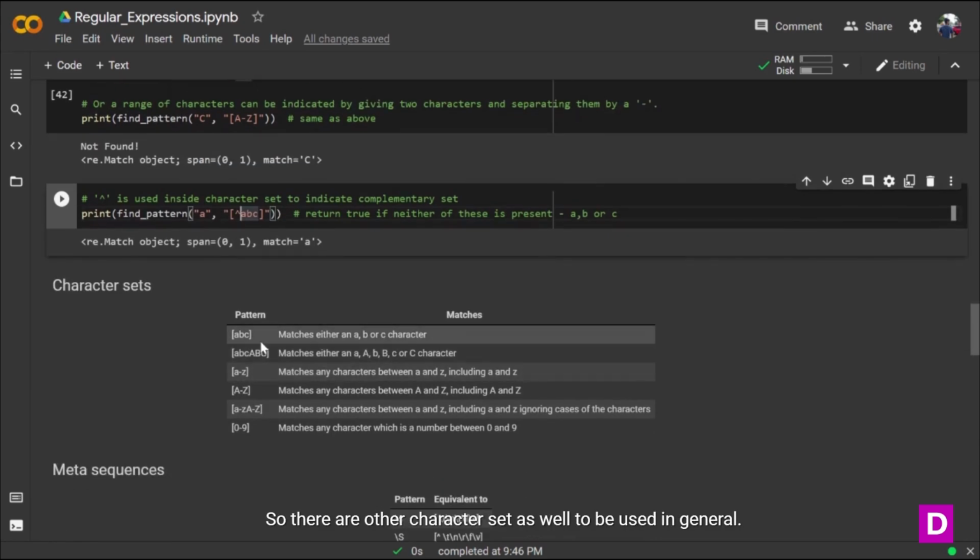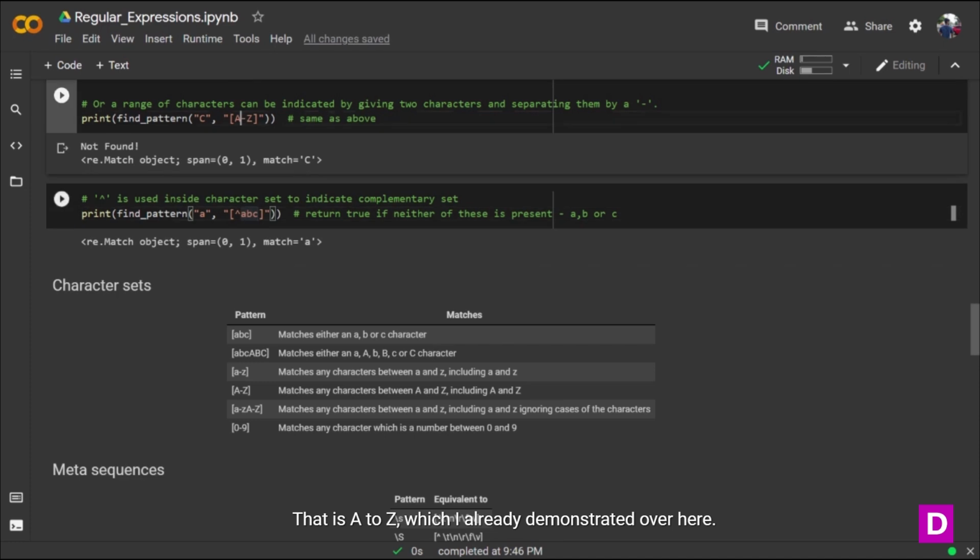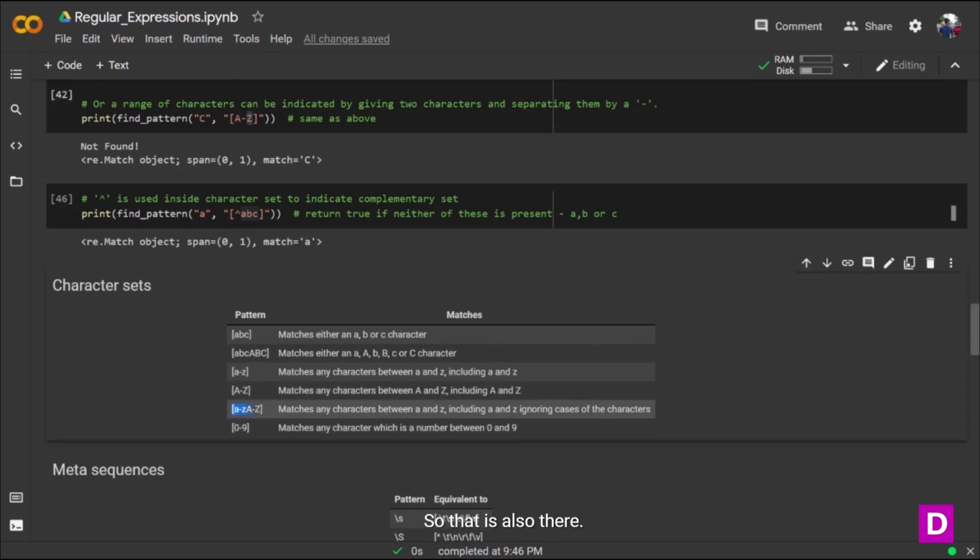So there are other character sets as well to be used in general. These are like small abc characters, then capital ABC. It's an entire range of characters, that is a to z, which I already demonstrated over here. So small letter a to z, capital letter A to Z. What if you want to include both caps and small letters as well? That option is also available. That is a to z and caps A to Z.